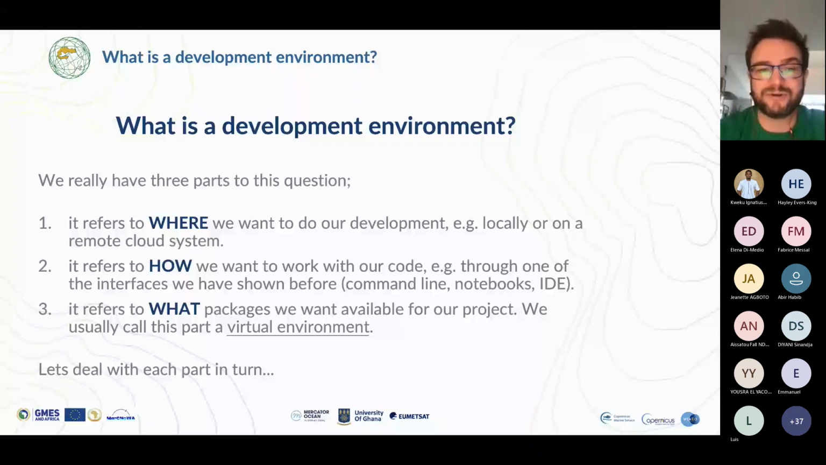It also refers to how we want to work with our code. Do we want to develop through one of the interfaces we've shown before, the command line, through notebooks, through an interactive desktop environment? And it refers to what do we want in our environment. And this is a part we usually call a virtual environment, and I'll explain why later. This is how do we pull together all the packages that we need for a given project? More importantly, how do we protect the rest of our working world from that project? What if we want to run 2 different projects and they don't have compatible software requirements? So let's deal with each part in turn.